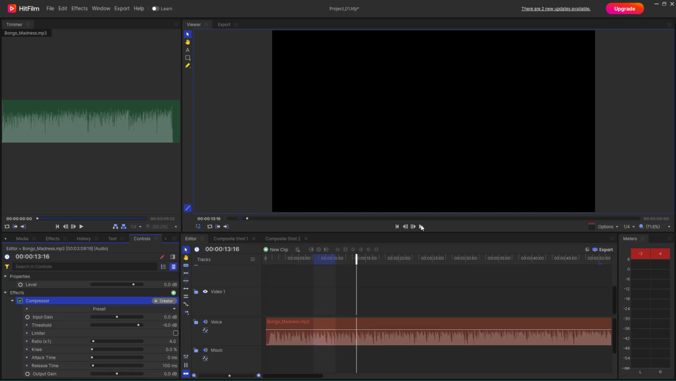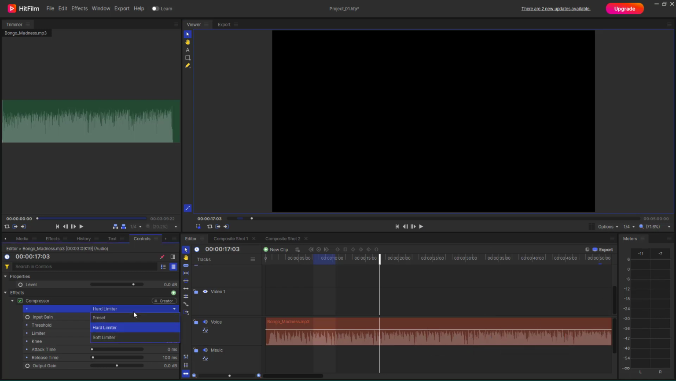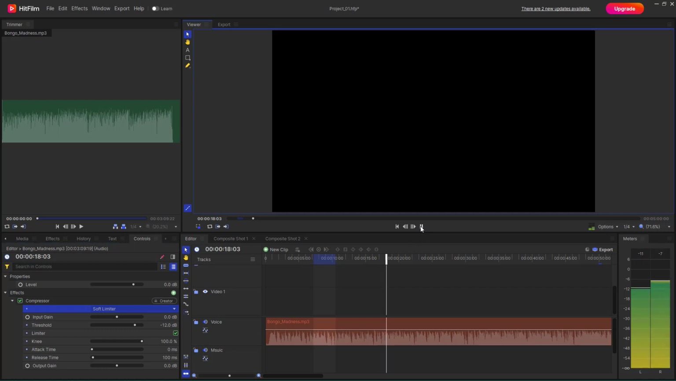And once I do that, the compressor is applied. So now you can go for a hard limiter right here. There's a limit right here. It compresses the audio so that the audio volume does not exceed. Or you can go for a softer limit right here, just like this, so that it can go more beyond.